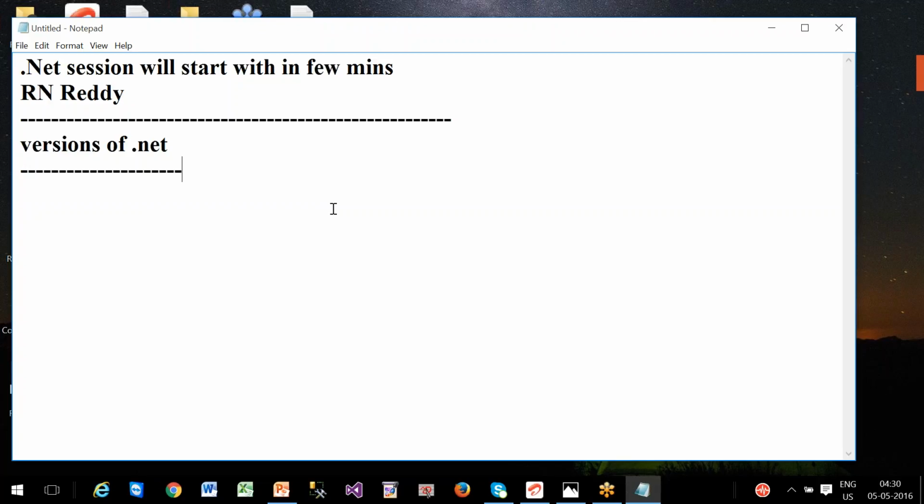Yesterday we discussed in the history of .NET that .NET was introduced by Microsoft, first version .NET 1.0, in the year 2002. Here the question is what do you mean by next version?